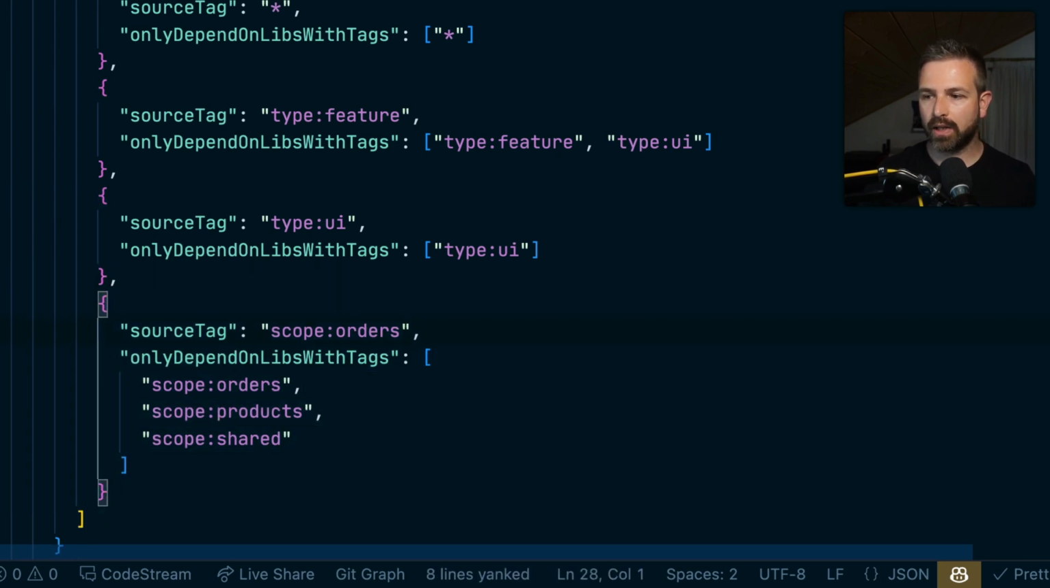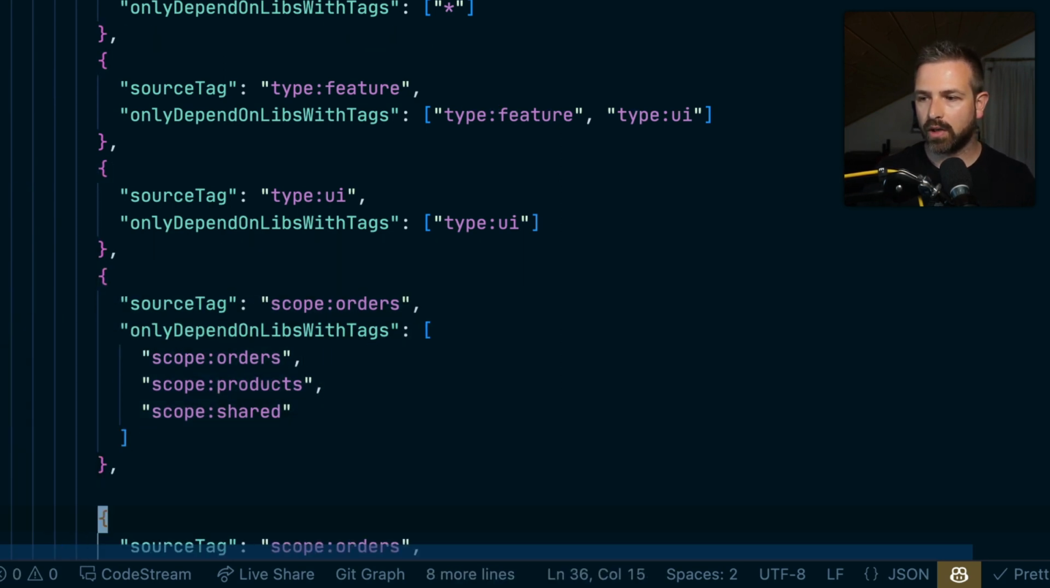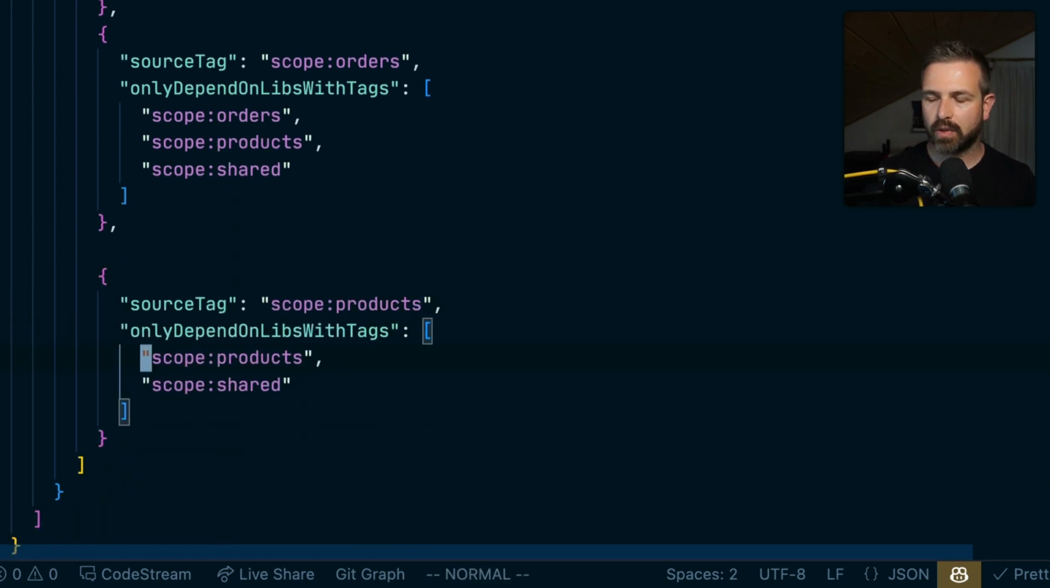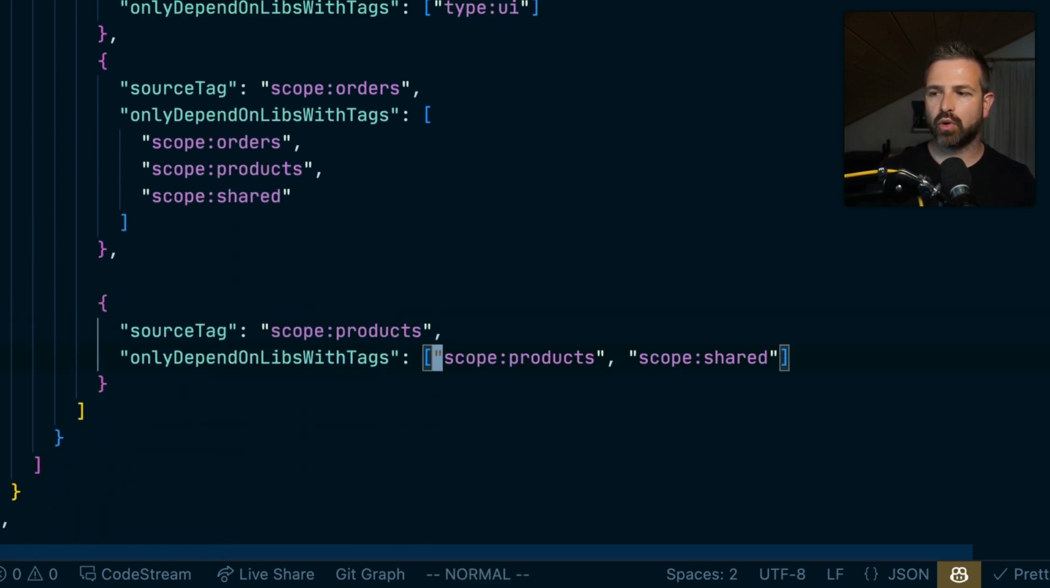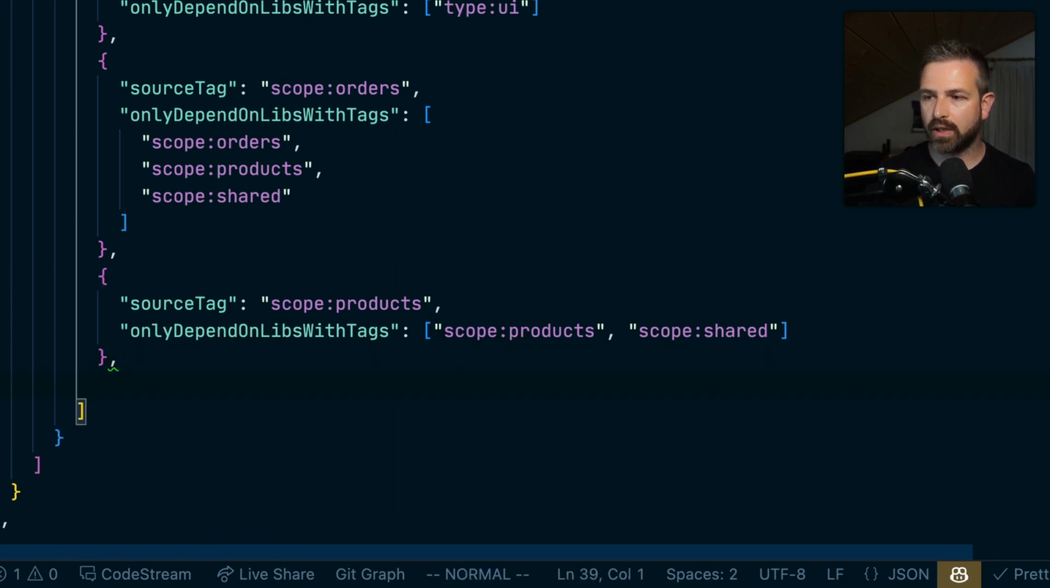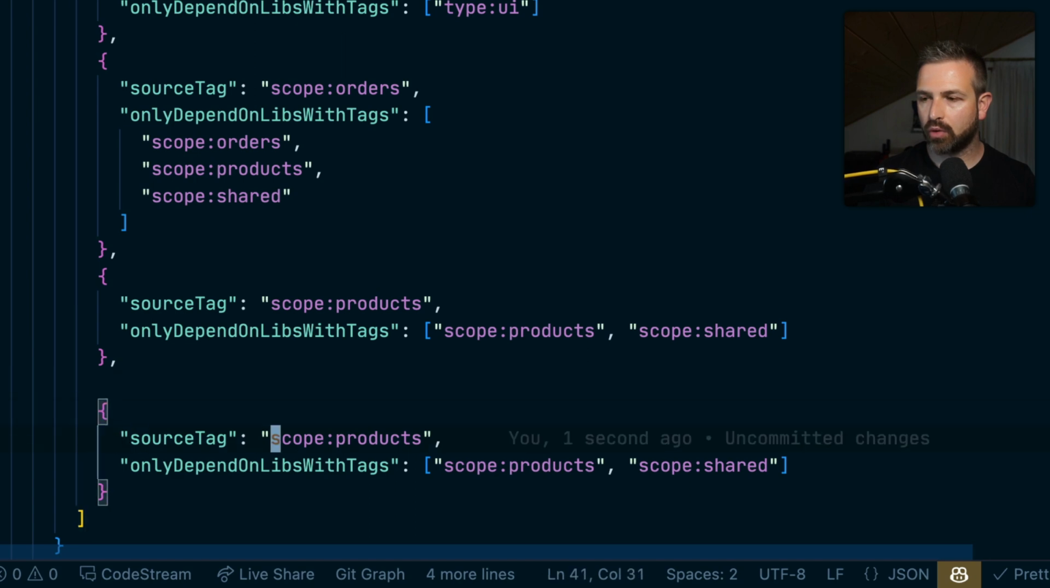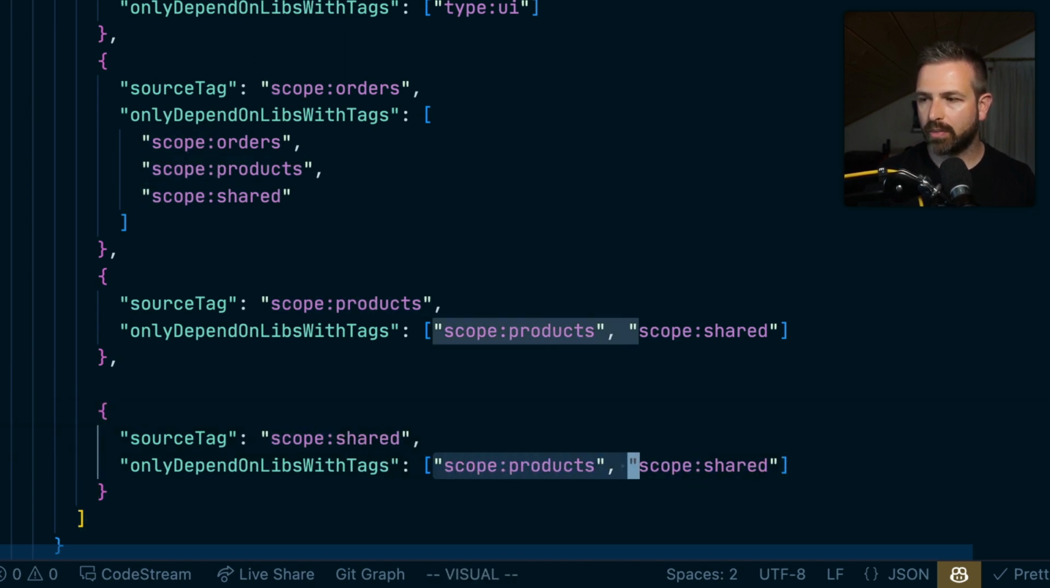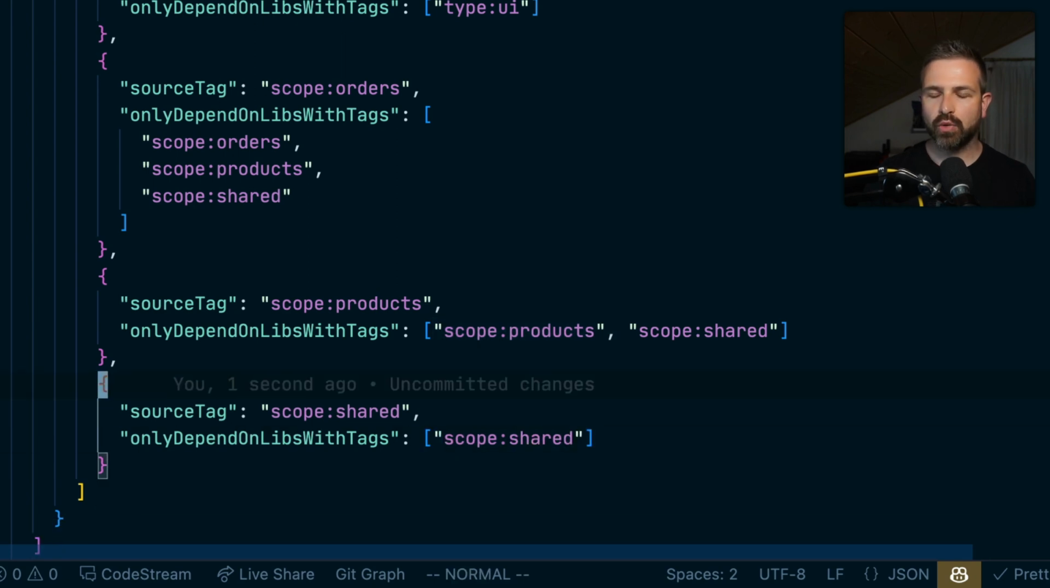And similarly, we can also define the one for our products. And so for products, we would want it to only be able to depend on products because we don't have any further domains here. And finally, there's the leaf node here, which is our scope shared, which should only really be able to depend on scope shared. And so once you have these rules in place, let's test them.